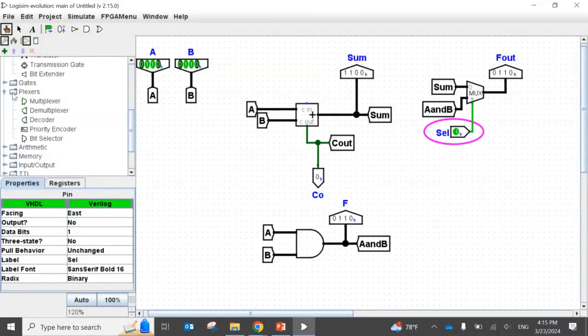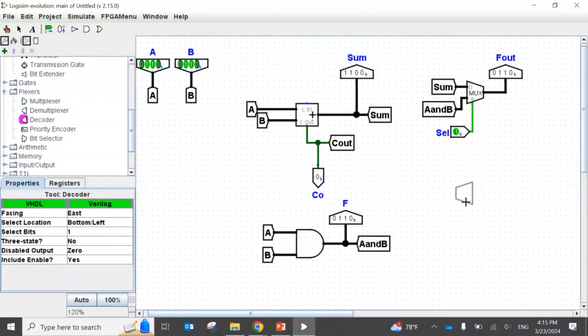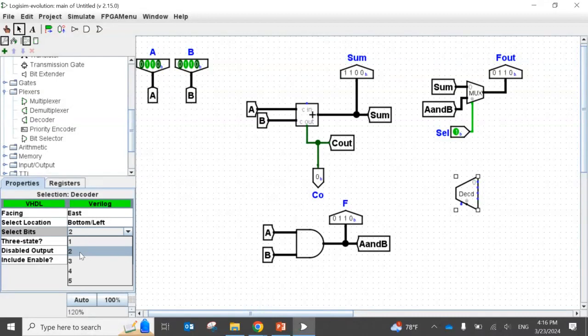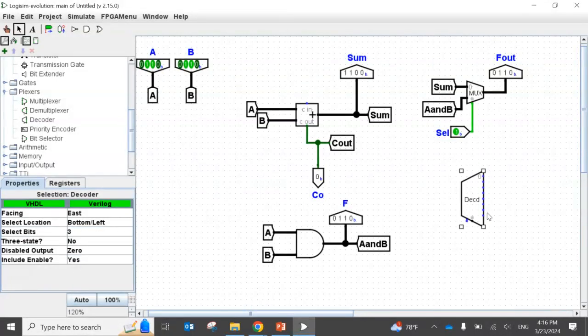I'll also show you the decoder. You can find it in the plexers folder. So I can pick a decoder here. Now the decoder is also considered to have select bits. And depending on how many outputs you want, you will select how many select bits. So here it's 1. If you make 2, you will have 2 to the power 2, so you have 4 outputs. If you have 3, you will have 8 outputs.